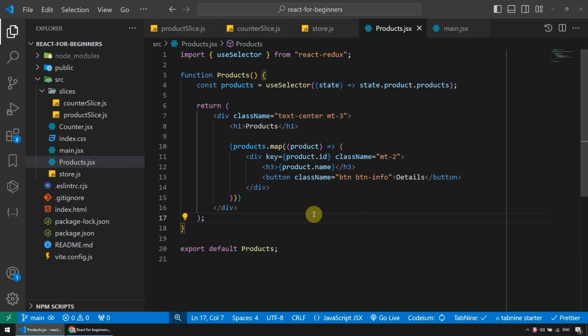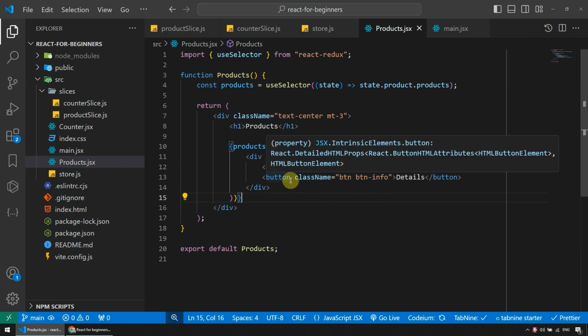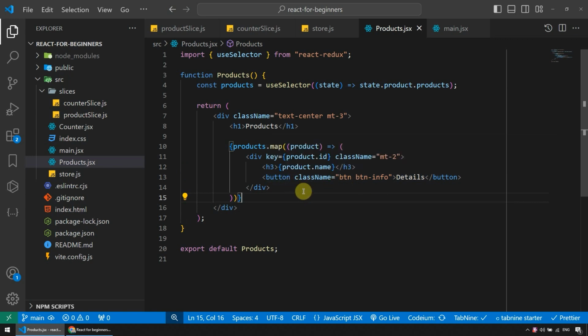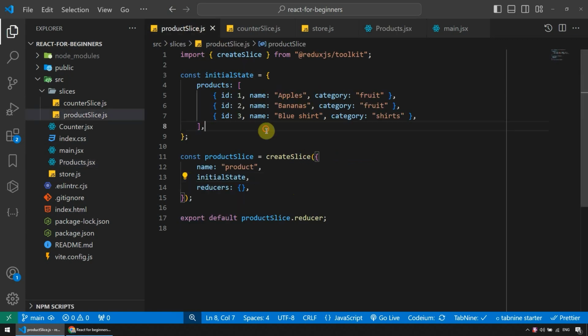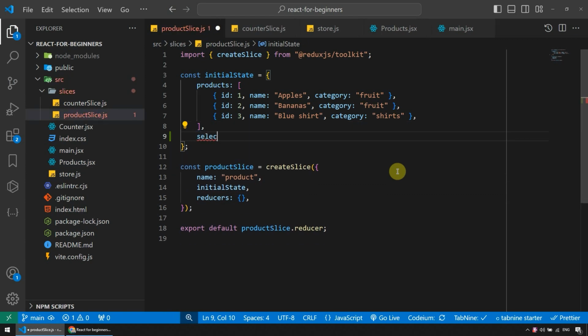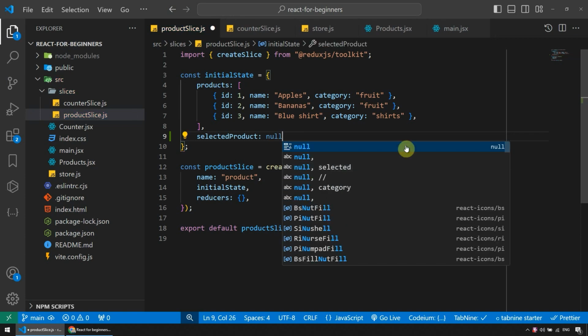And let's now handle this details button. So what I want is when I click it to go to a component that's going to show specific product info. Okay. So to do that, first of all, in the productSlice, I'm going to add something else to the initial state, which will be called selected product. And that's going to be null to begin with.